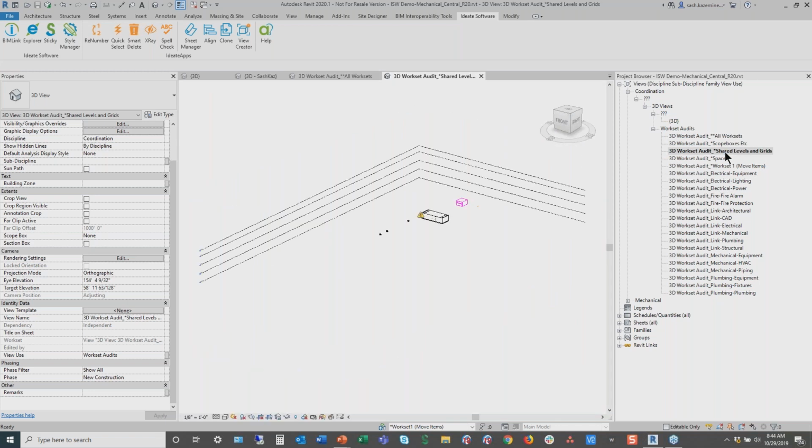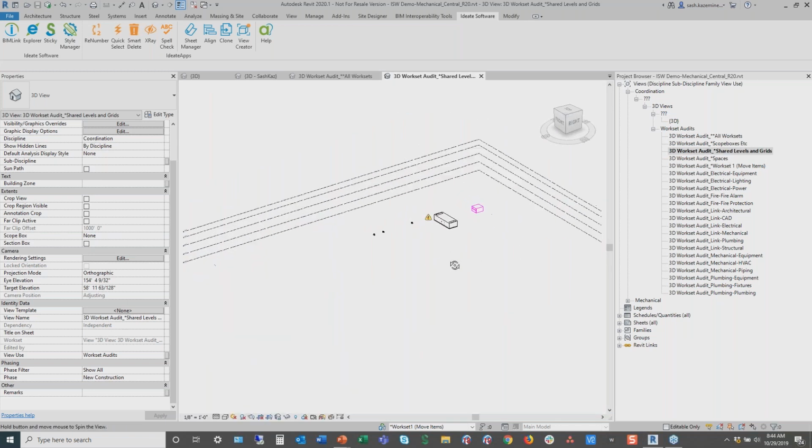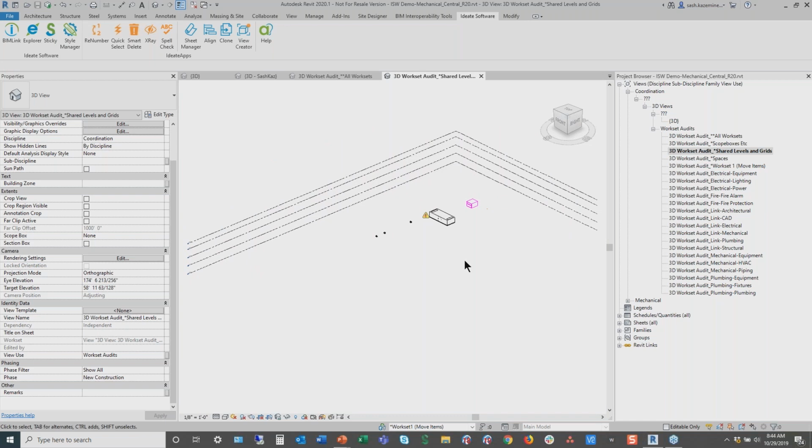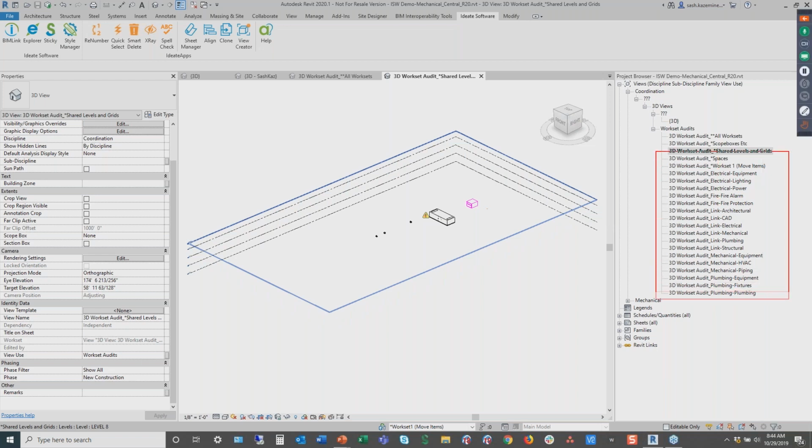I have one set up for the shared levels and grids, which is actually a very common workset that gets created when you enable worksharing in a Revit model. Revit automatically puts things on Workset 1 and Shared Levels and Grids, and then people take it from there and create their own worksets.